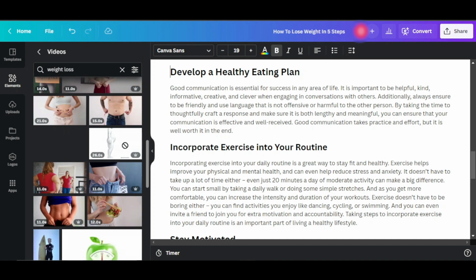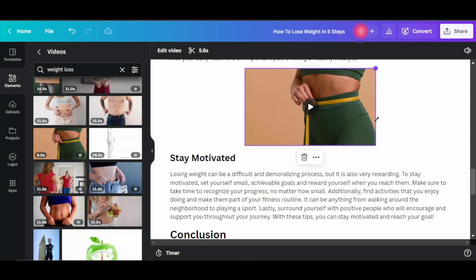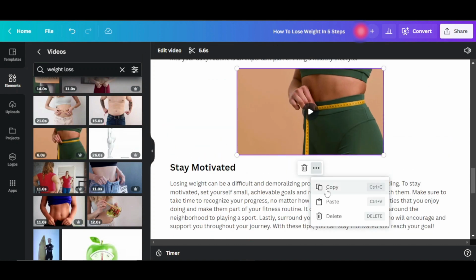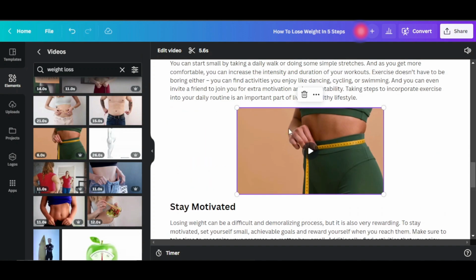So I'm going to go ahead and add the video right here. We can also upload a video. Click on these three dots to copy, paste, and delete, or we can upload a video ourselves. We can also edit the video as well using Canva.